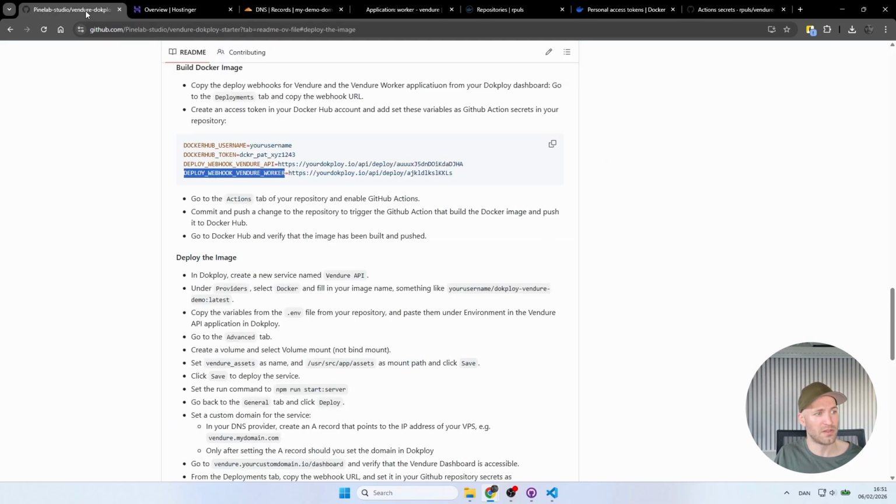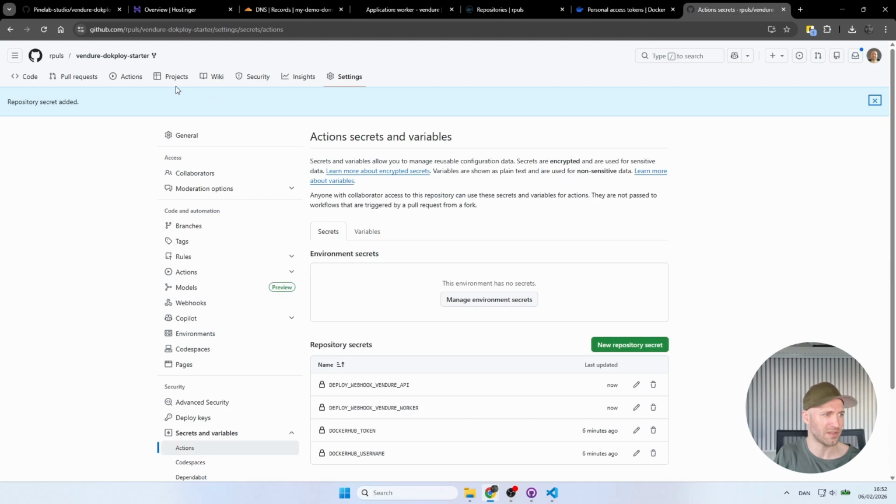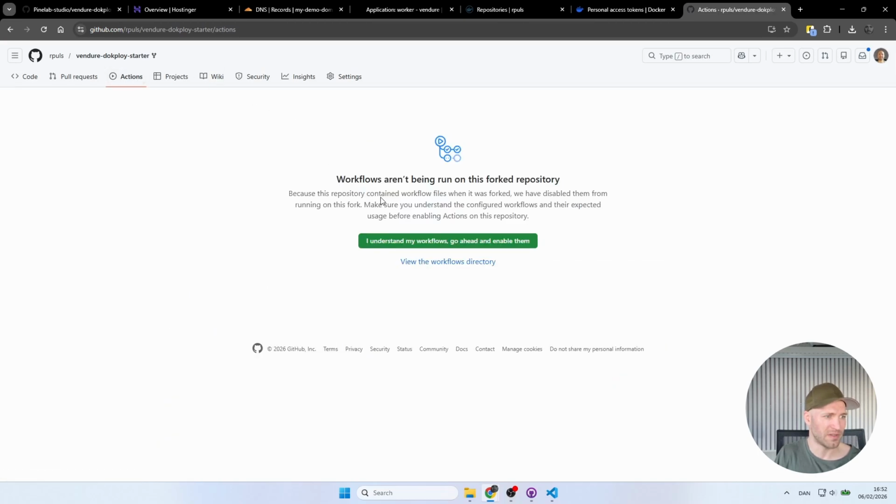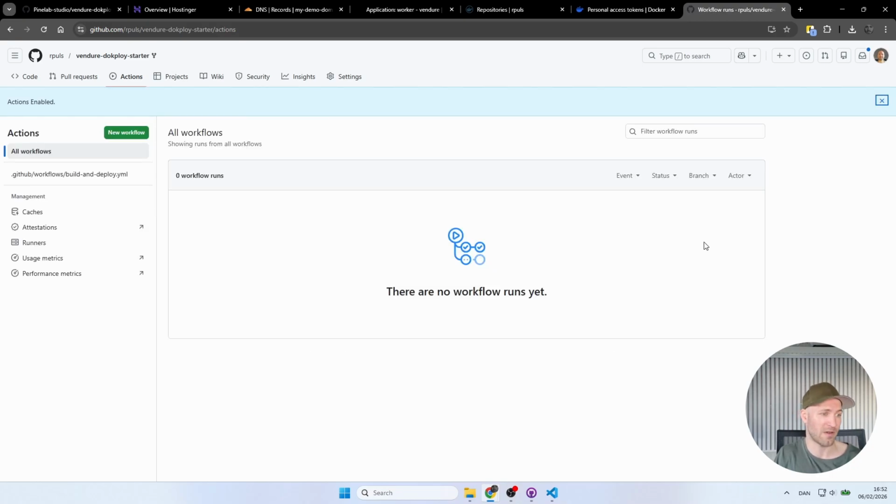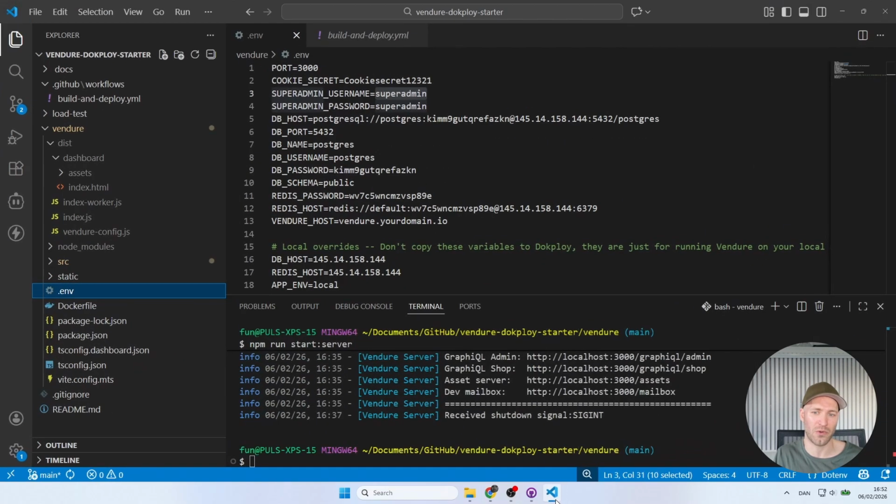We do need to enable actions. When you fork a repository, the actions is turned off for some reason. So it says, yeah, workflows aren't being run. So you have to enable it manually. But now it's enabled, and now we should be able to push some code, and that should trigger the whole workflow. Let's look at what they made here.